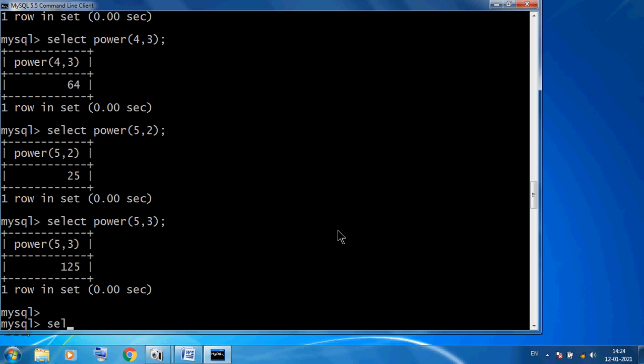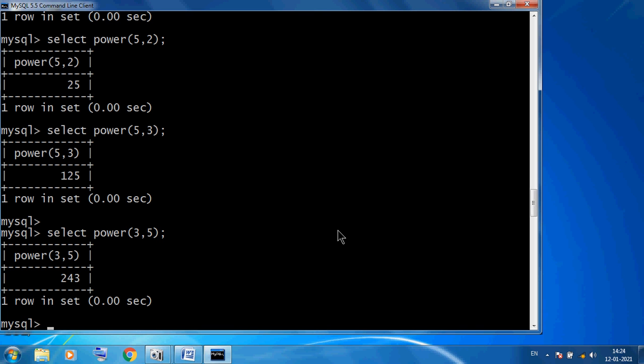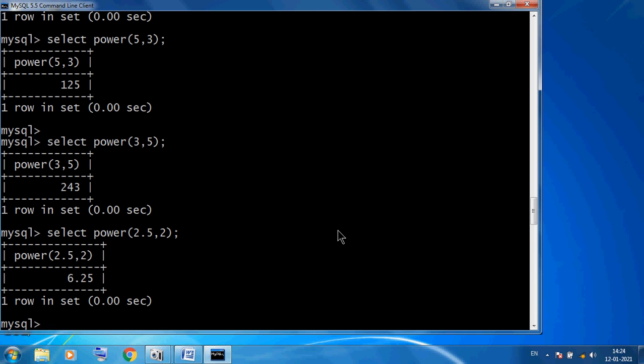Here I am using select power 3 comma 5. So what is the output? You can see 243, which means 3 multiply 3 multiply 3 multiply 3 multiply 3. So 5 times we can multiply. We can also use decimal point values. Suppose here I am using 2.5 comma 2. So we can also use decimal data.